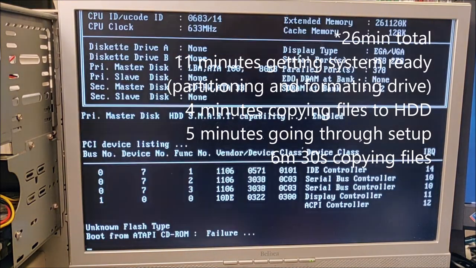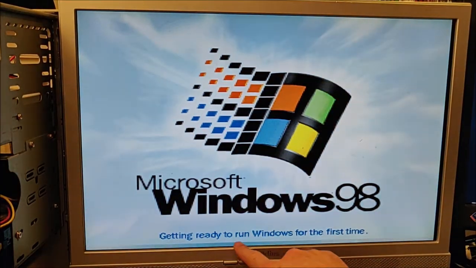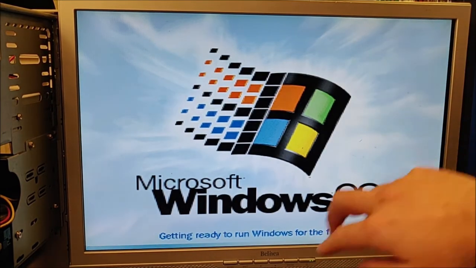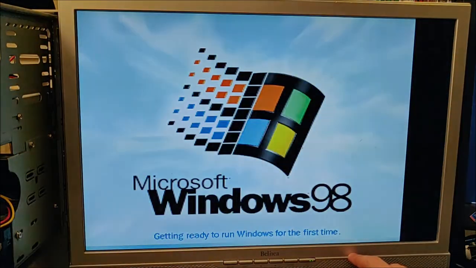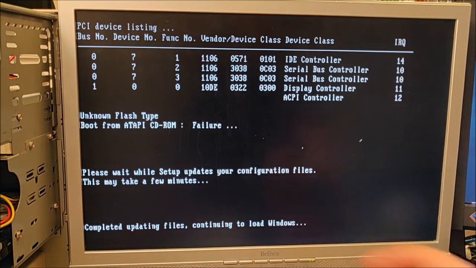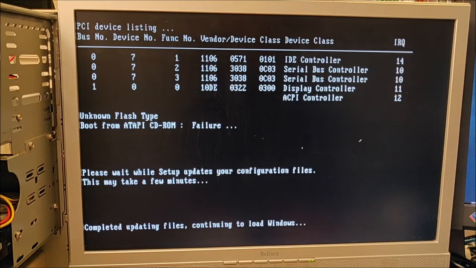Although, how many times it does this kind of thing, and how many times you have to restart is questionable. So you think you're going to go back to Windows 98 or get started with Windows 98, but you're actually taken back to the setup screen.